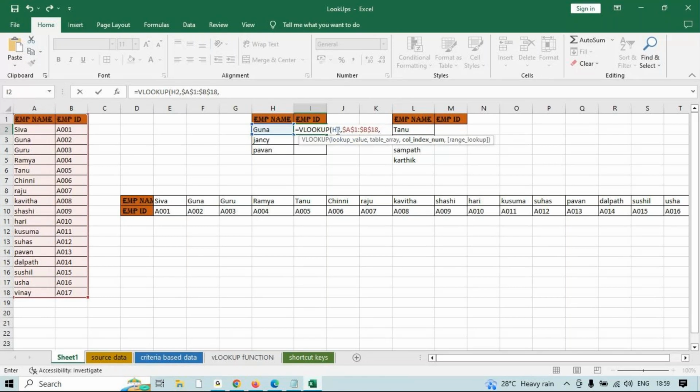Okay, see here: equals VLOOKUP function. First select the lookup value, comma, the table array is this much, select it entirely. Press F4 on the keyboard and see whether it's coming like this or not: $A$1. If it is not coming by just pressing F4, press and hold the Fn functional key and then press F4. So you will get $A$1 colon $B$18.